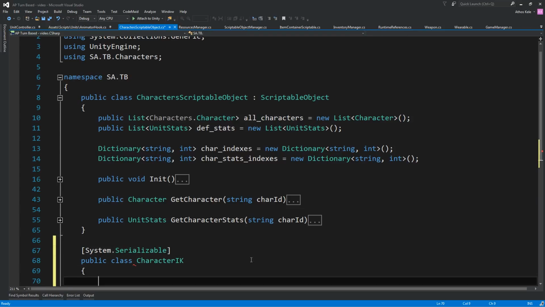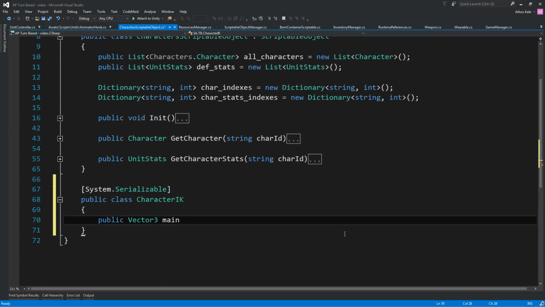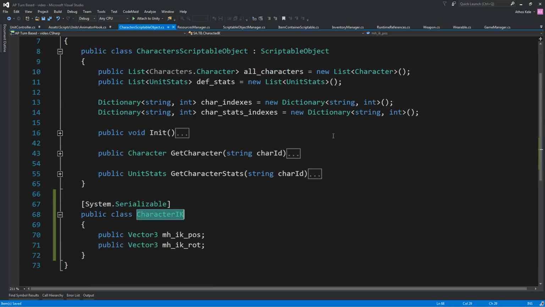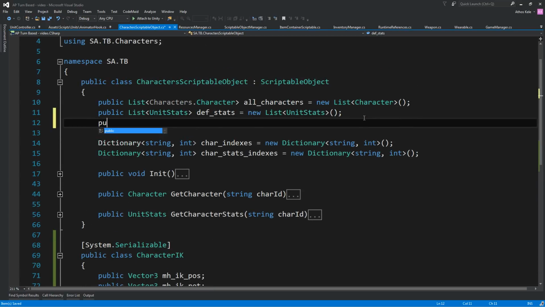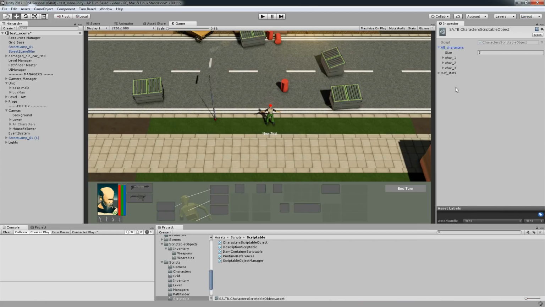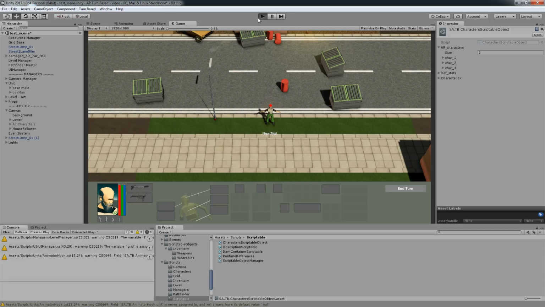Character, okay, and all we need is a vector3. Actually, we need two things: main hand position, public vector3 main hand. And for the rotation, I'm just going to write Eulers. It's just that the Eulers are easier to save than the quaternions, of course. Okay, so I'm just going to drop this character, and we will now be able to save this over here when it compiles, of course. So let's hit play.